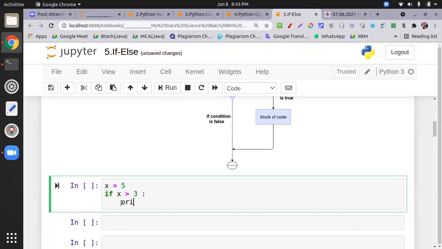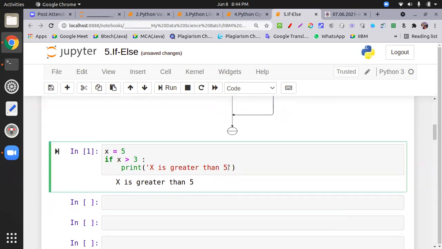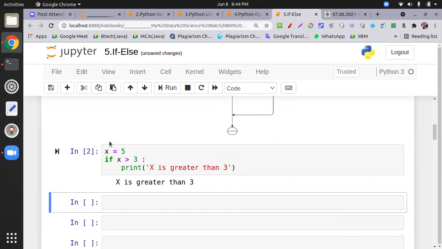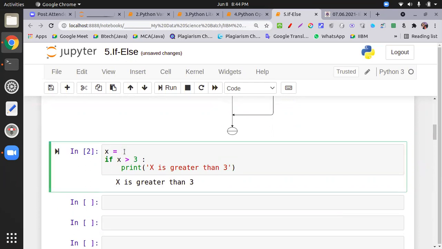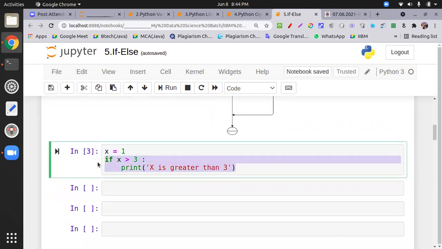So I print x is greater than 3. The value is 5, that's why it prints x is greater than 3. If I change the value to 1, it will not print. Here we have only one condition we are checking. For two conditions, either you put two if statements or you can maintain a block.